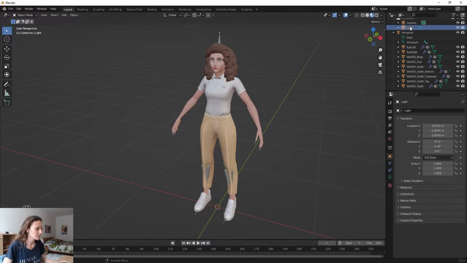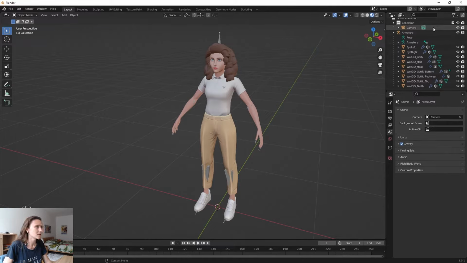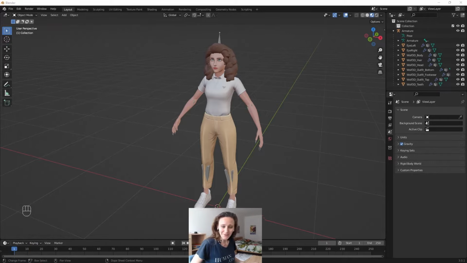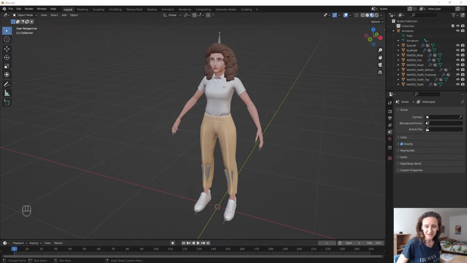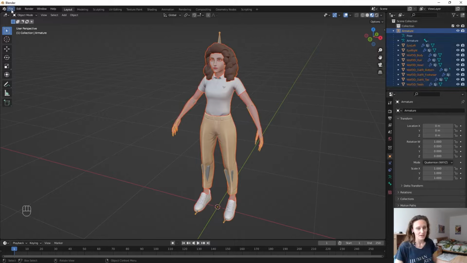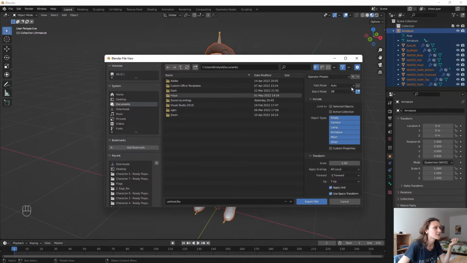Now, what we have to do, we can delete the light here and the camera, and wait, I will move my image to the right because it seems unfortunate that it is overlapping with the screencast of Blender. So in here, what we have to do is select everything and export it as an FBX. So click on File, Export, FBX.